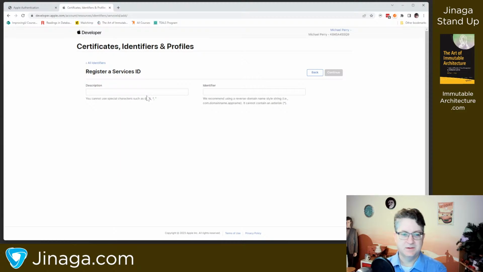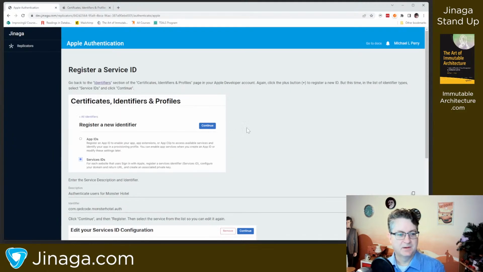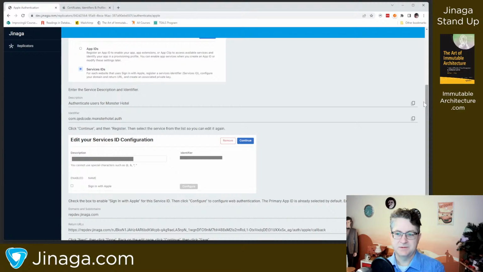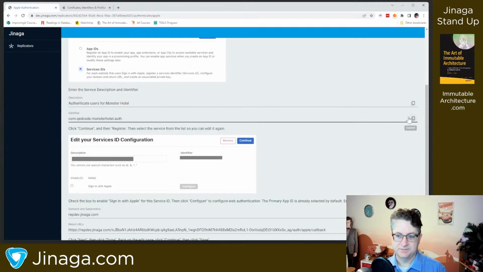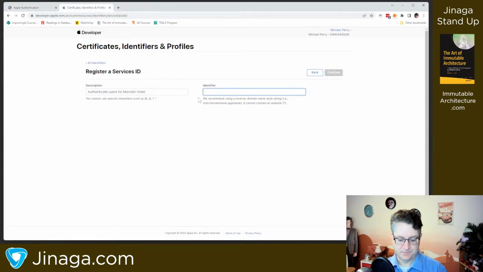Continue. We need the description and the identifier. So what was the description and identifier we came up with? Well, this one. And this one. Now, notice that the description of the service is authenticate users for Monster Hotel. That is going to come up as a problem, but I'll let it be a problem so you can see what the problem is, and then I'll make the fix before the next time we see this.